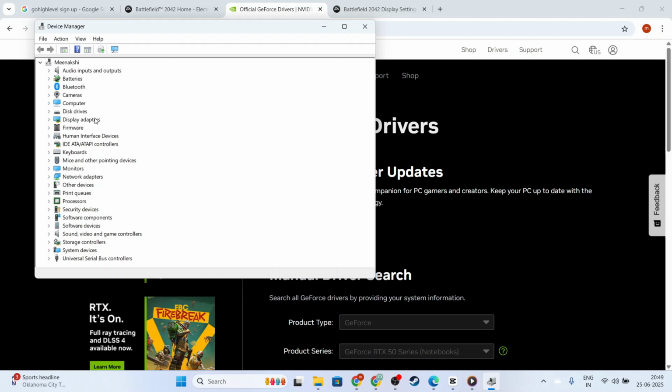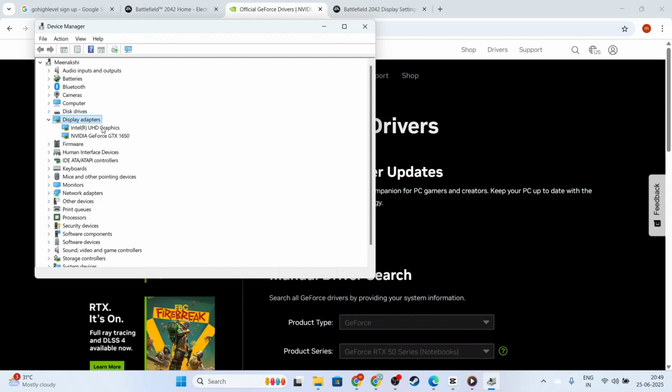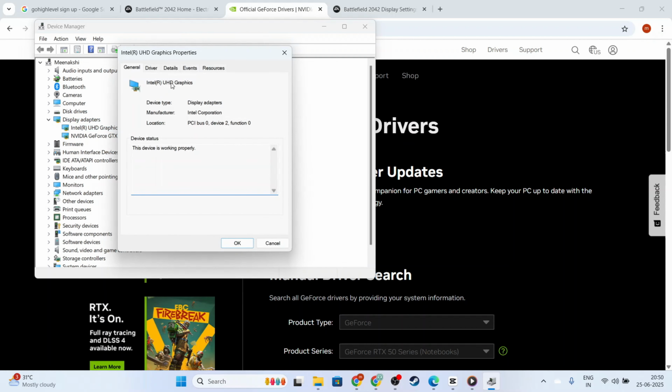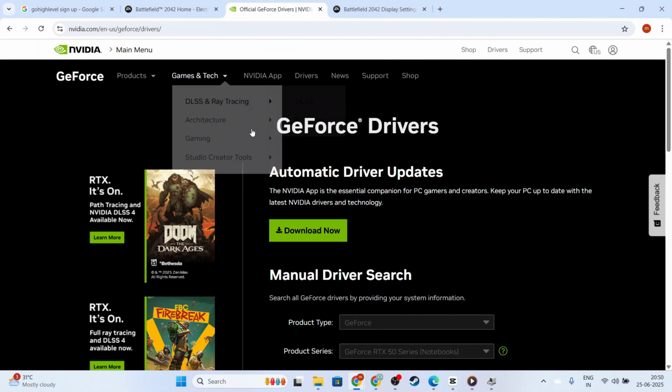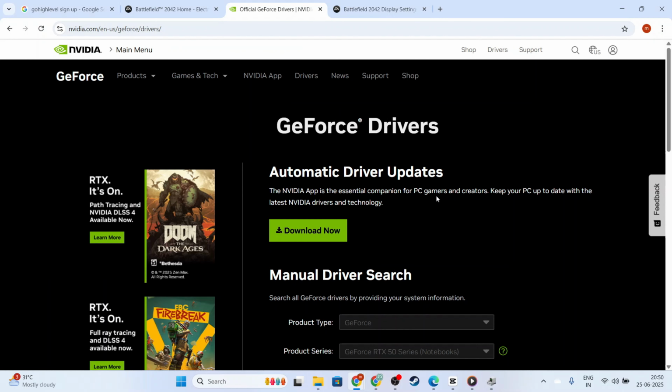Once there, find and expand the section labeled Display Adapters. Right-click on your graphics card and select Update Driver. Follow the instructions on the screen to complete the update. For some, this might mean heading over to the manufacturer's website, like NVIDIA or AMD, and downloading the latest drivers manually. Either way, keeping your drivers updated is essential for optimal game performance.